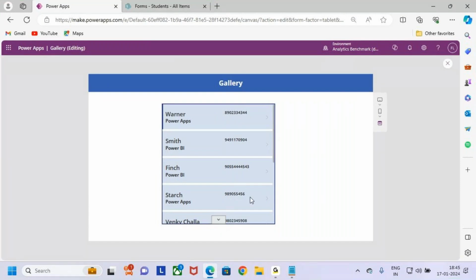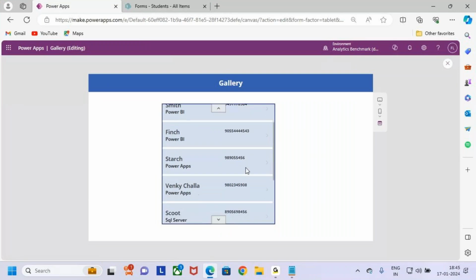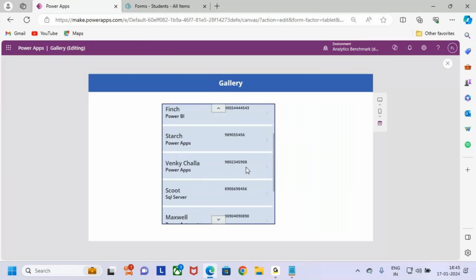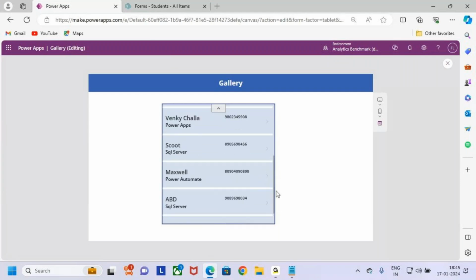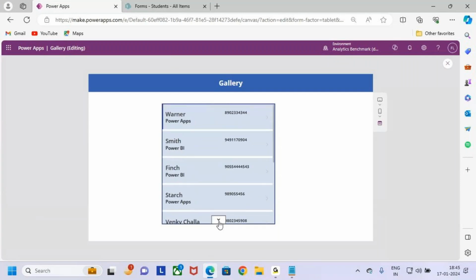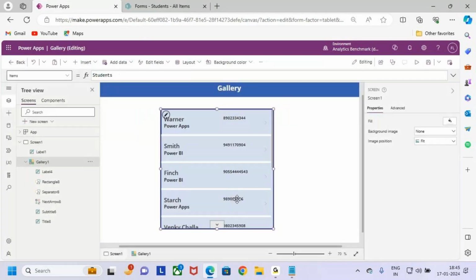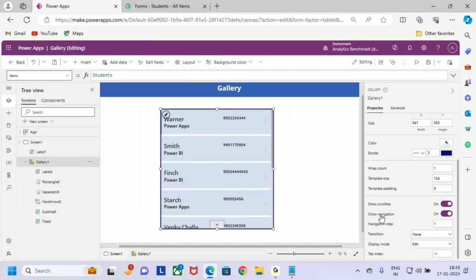Now if you want to scroll down, you can use the mouse, or you can use this scroll bar, or you can use this navigation. Now see, when I click on this navigation, you can move down, guys. You can move down or you can move up. So if you want to keep this navigation, you can select this show navigation.